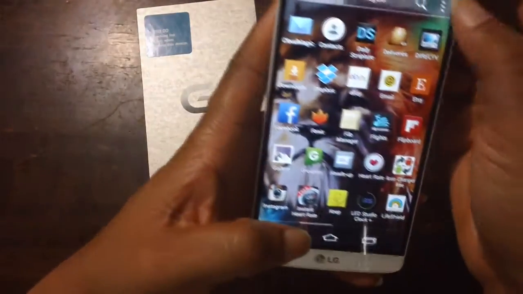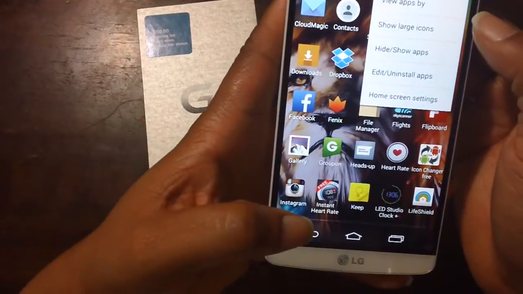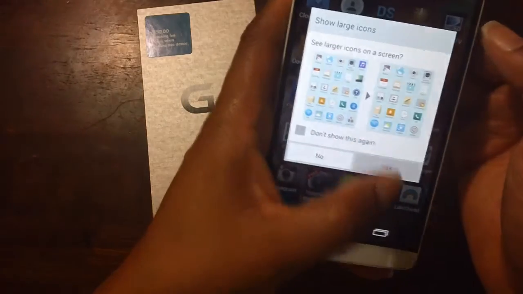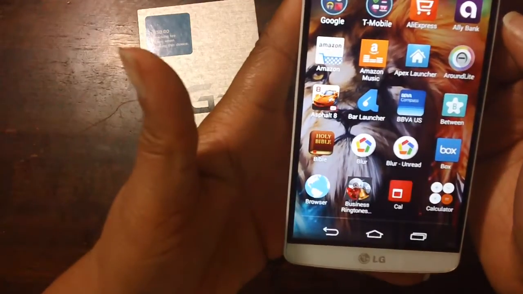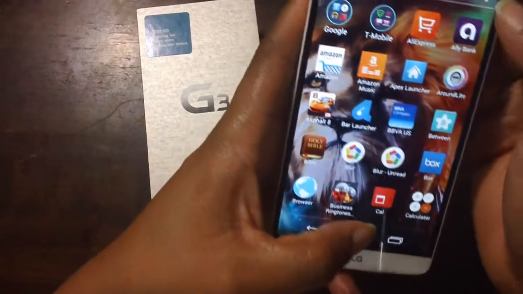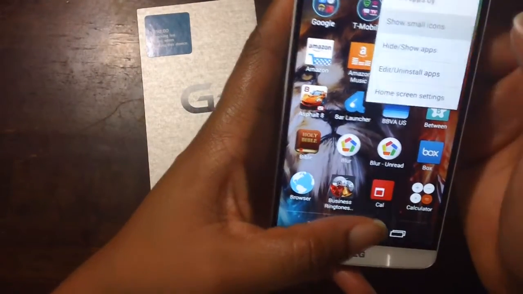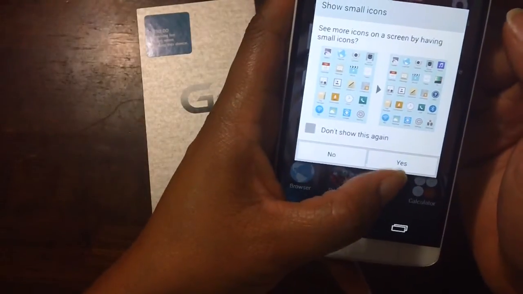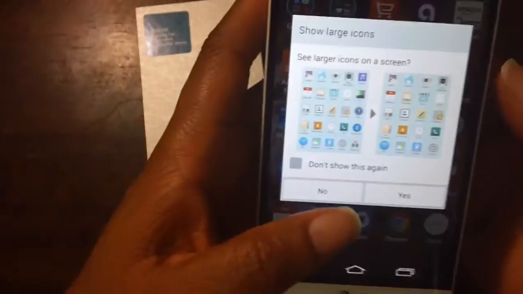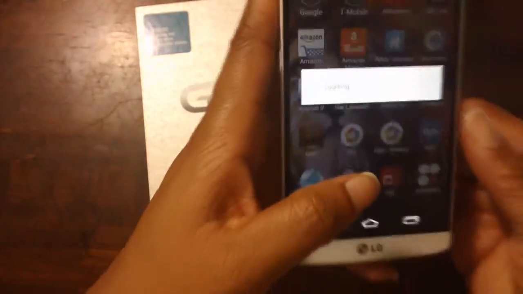I'm gonna go back because I want to do apps, and what I would like to do is show large. So we're gonna do larger. So they're bigger now, and there's 4 instead of 5 rows. Or I can do small. So we'll go from basically 4 to 5. That's pretty much the difference that you're getting there. I'm gonna say yes. Now I've got 5. Kind of like the large ones myself right now, so I'm gonna stay with that. Okay.